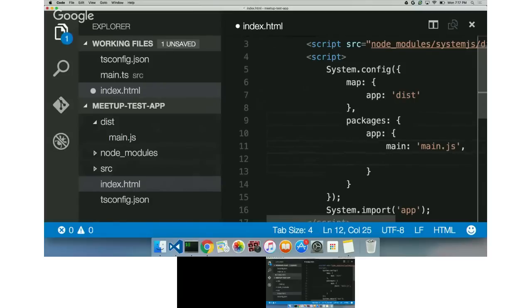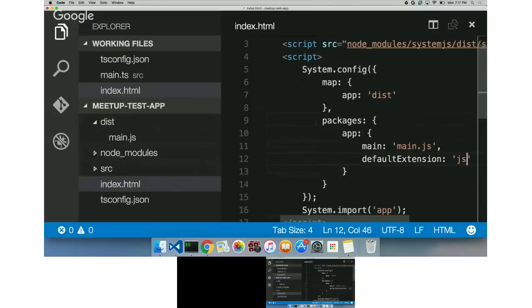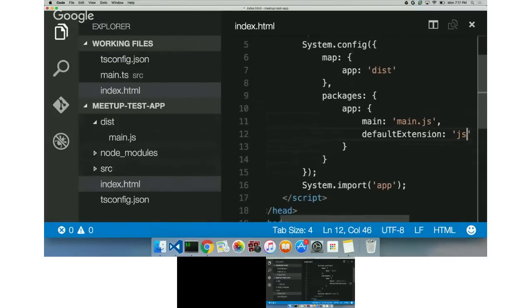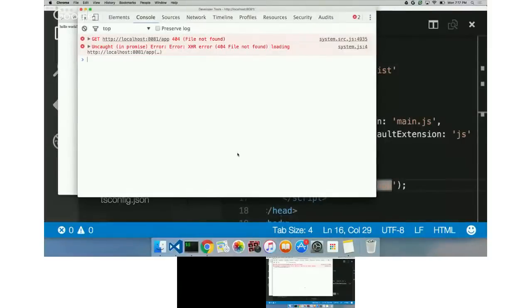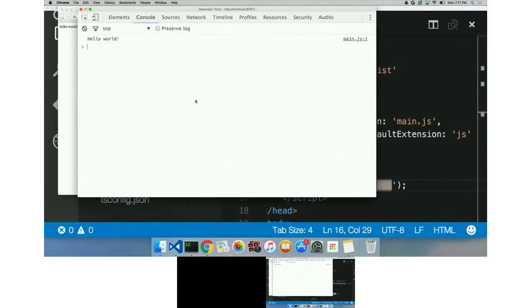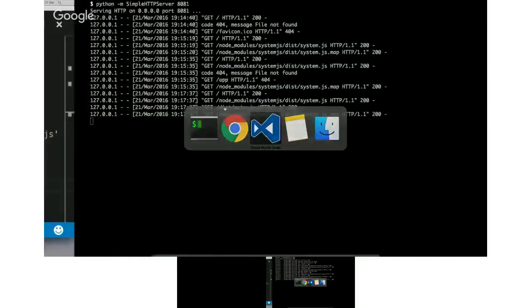And then the tricky thing here is we're going to use default extension, and this will become clear in just a second as to why. What I'm saying here is I'm going to configure my loader to, when I ask for app or any dependencies, look in the dist directory. And the package itself is configured, so I only have to ask for app and not app/main or anything like that. And then the default extension: when I ask for app here, it's going to add the .js on the end. So hopefully now we should see hello world, hooray. Everybody clap, please, for that working.